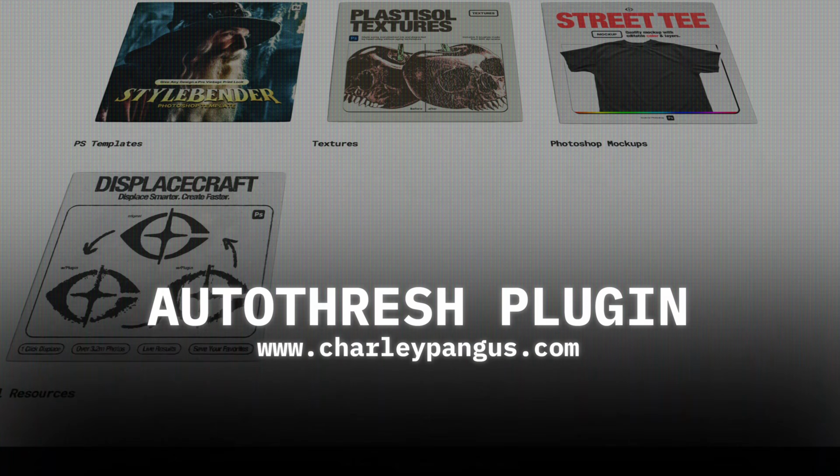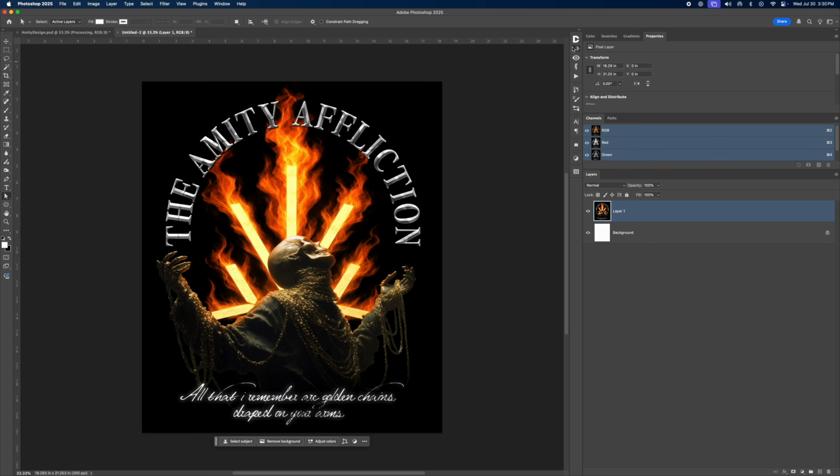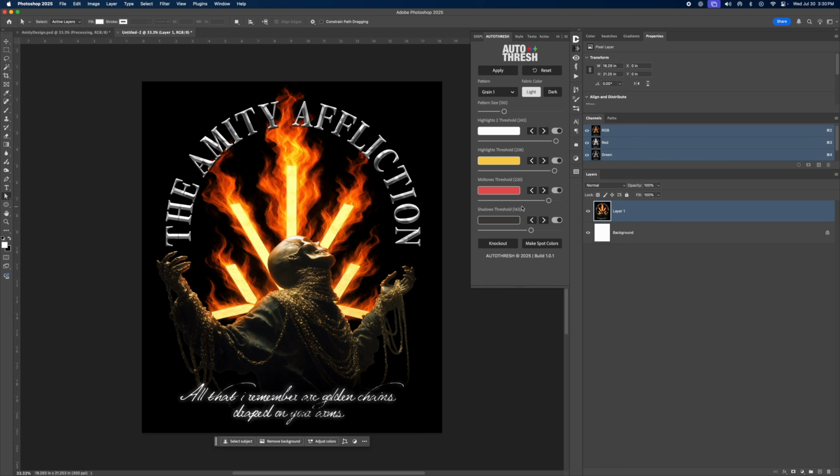Number 6 is a Photoshop plugin that I'm very proud of. It's actually my plugin called AutoThresh. AutoThresh is great for anyone that wants that print aesthetic, especially with merch design, because it not only separates your designs into different tonal ranges such as highlights, midtones, and shadows, but it gives you that grainy threshold effect instantly with the click of a button, and you have full control over each tonal range.